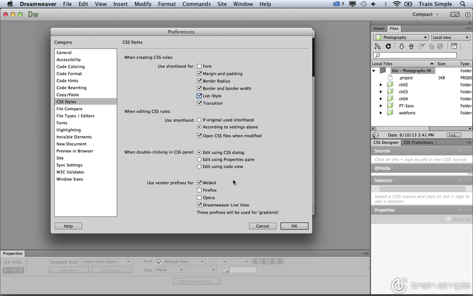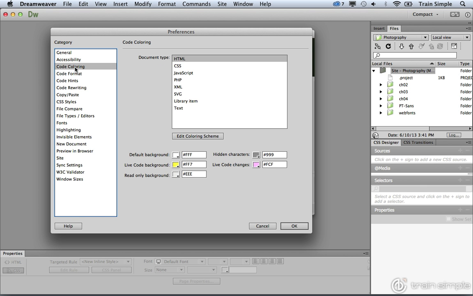Finally, down here towards the bottom, you can add vendor prefixes when working with gradients inside of CSS. We don't really have to worry about this right now, so I'm just going to leave this set to the defaults. When we work with gradients, we can always come back and modify these settings. Something else that you may want to be aware of is code coloring. If you come over to the category section and choose code coloring, you then want to come over here for the document type and choose CSS.